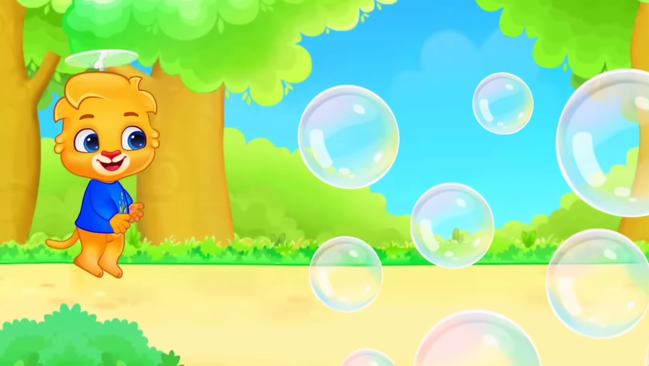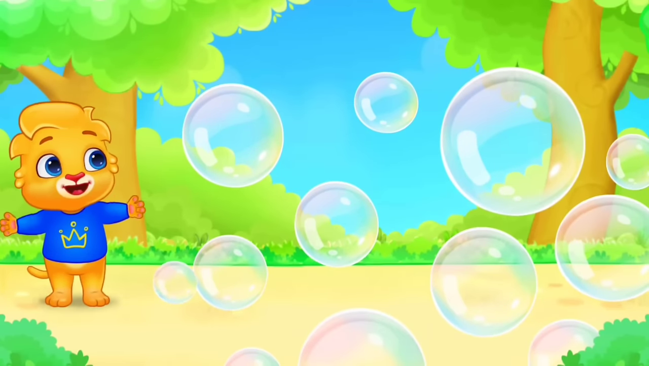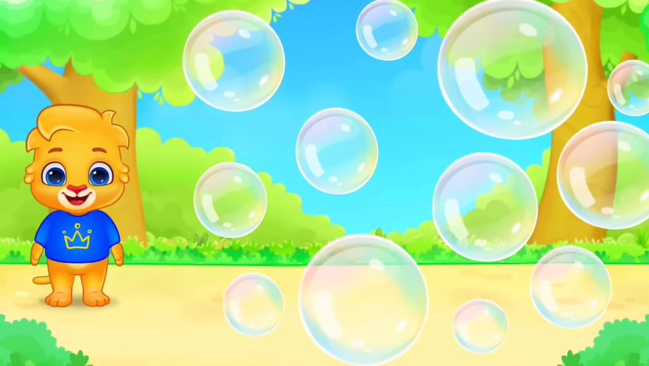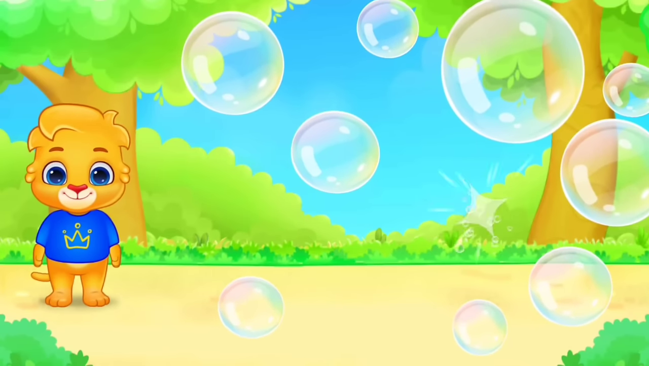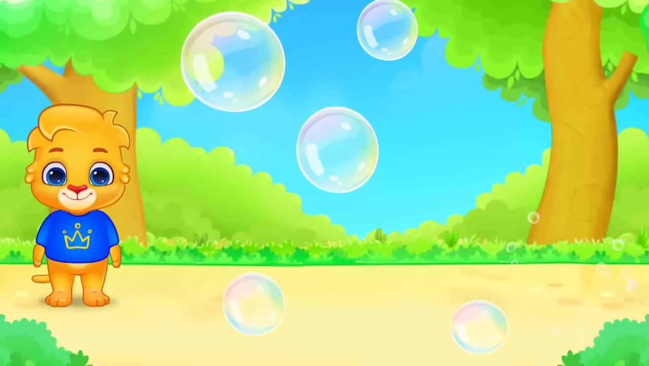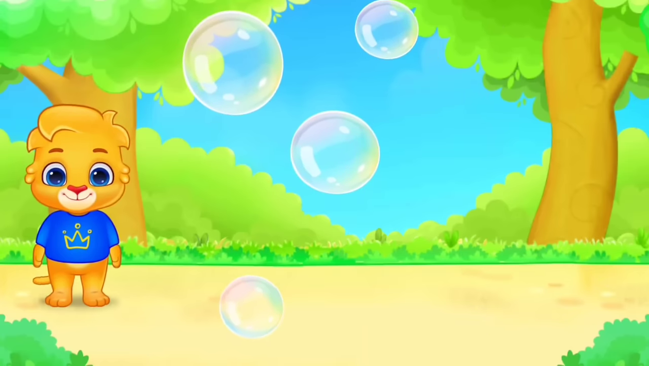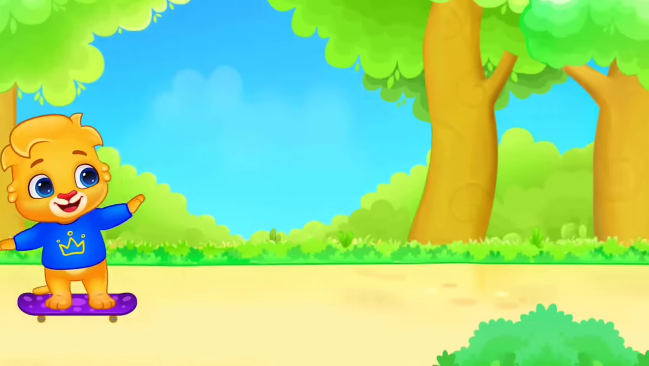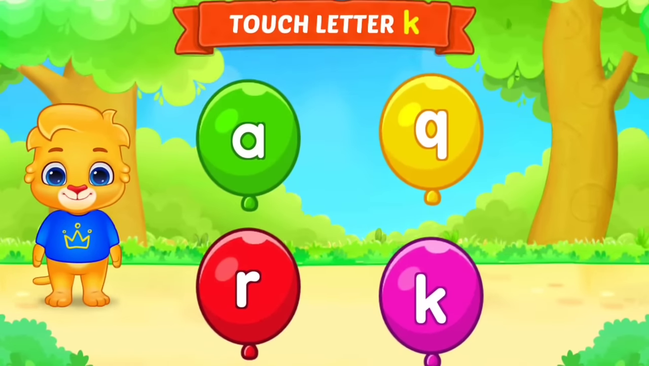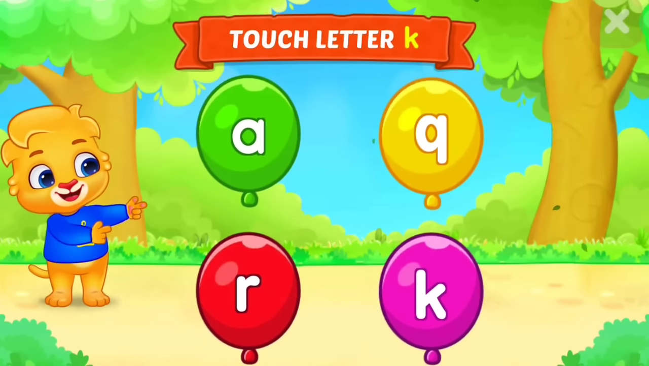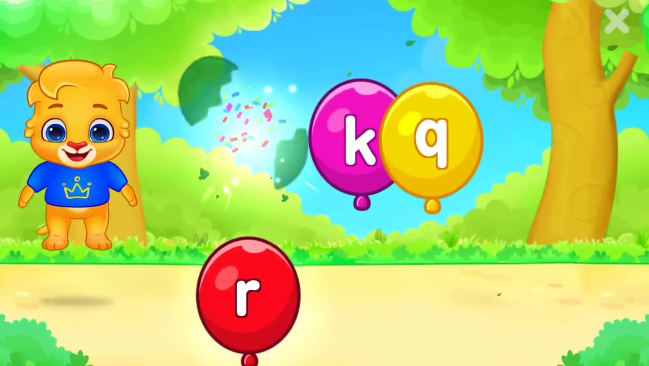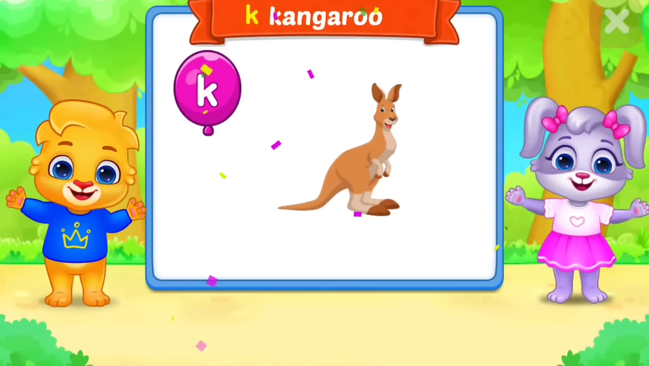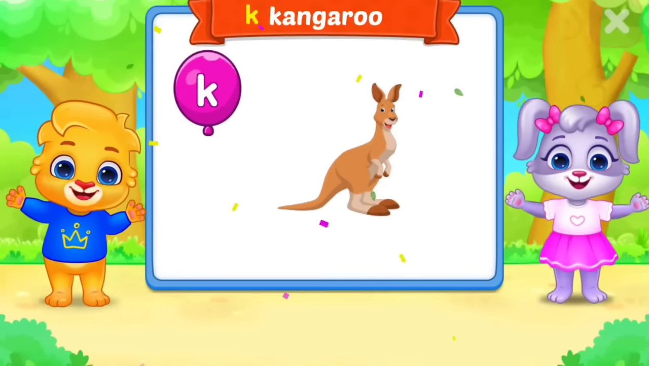Whee! Wow! Who's ready to pop them with me? Touch letter K. Yippee! K is for kangaroo.